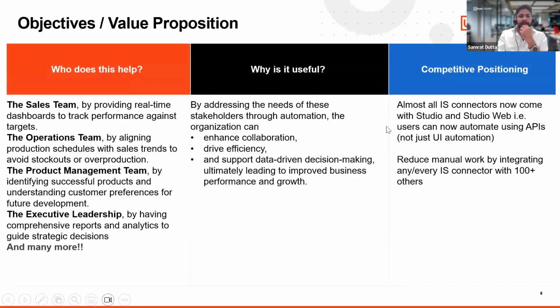Let's look at the objectives and value propositions, right? Who does this help? The use case we are talking about is data analysis with sales data, support case data, and customer data, and how we can merge them together. Actually, let's start with understanding the use case. My bad, I should have done that earlier.